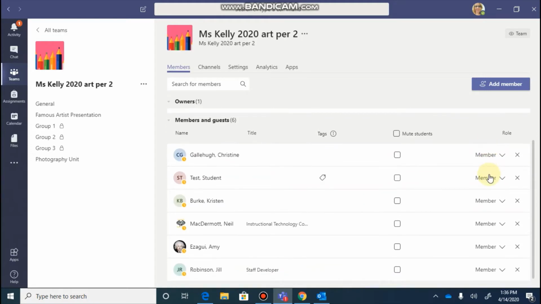Another option that you are going to find under the members setting in your team is the ability to mute students. If there's a student that you would like to turn off their posting ability, you can select the button where it would mute that student. So that student is not going to be able to put anything in the posts until you toggle this back off. If you would like to mute all of the students in your class, you can click the top button and it will automatically check off all of the students, meaning that none of them are going to be able to respond to posts until you unmute them.